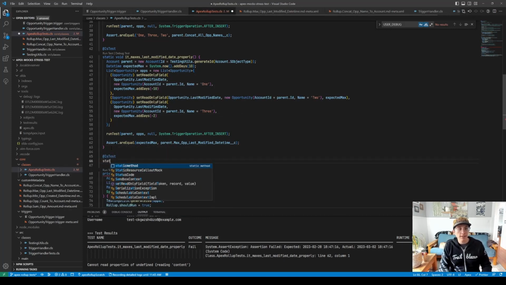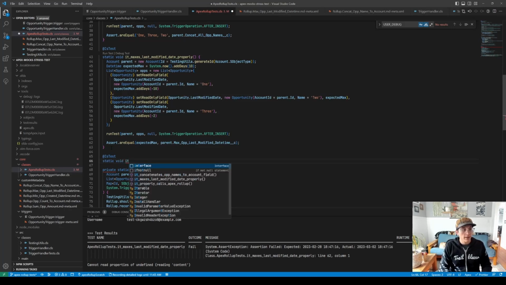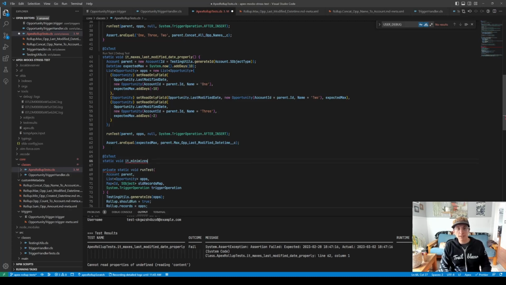Add our next test. And this one is the min created date time. So unfortunately, we're going to have to revisit our setReadOnlyField friend to get this one running as well. But then we'll be sort of out of the woods and back to something that's a little bit more standard as far as these unit tests are concerned. So it minimizes CreatedDate.